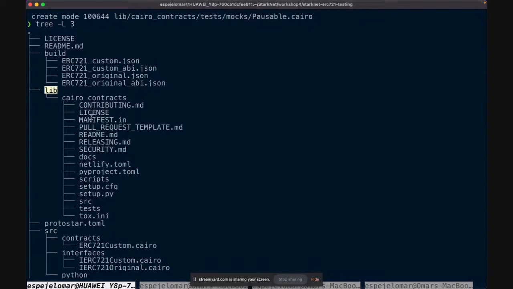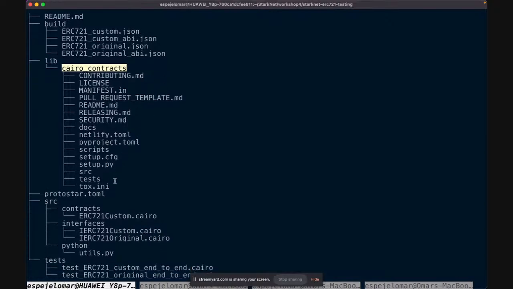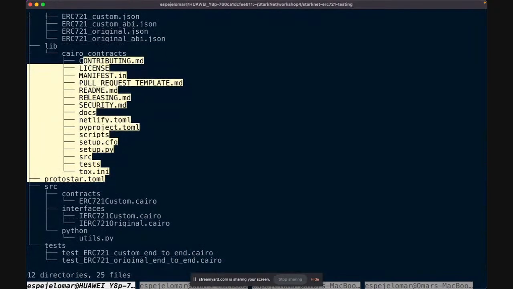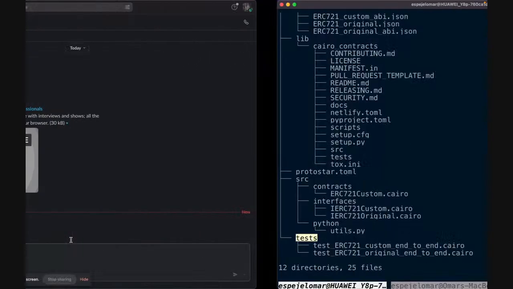Then in the lib directory, we'll be able to see everything that we install. For example, we're installing here the Cairo contracts from OpenZeppelin, and this is all the code inside it. Also, it will create an src folder automatically. You can change the name of it. Maybe you prefer to call it contracts. Inside src, I created three directories of my own: one called contracts, one called interfaces, and one called Python. And finally, it will create a test directory, where we'll see all the tests that we are coding.